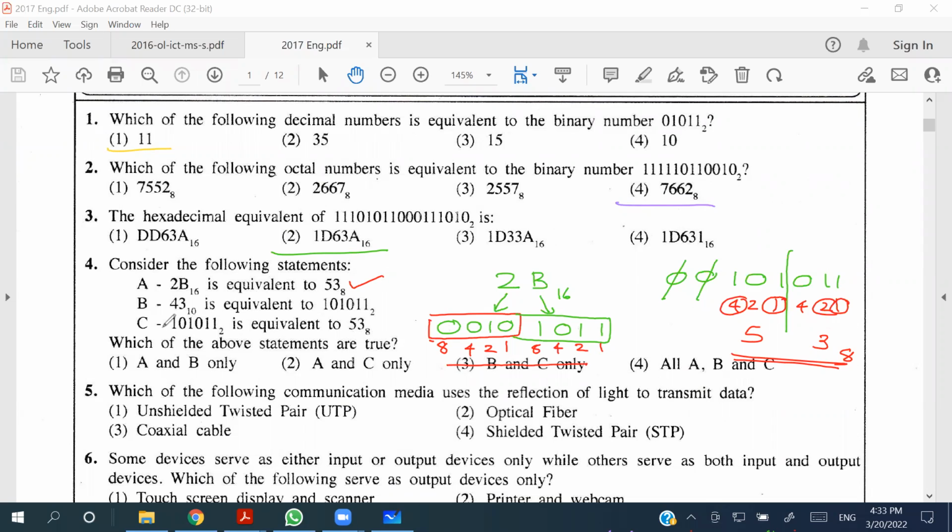And it says 43 in base 10 is equivalent to 101011. So now what is 101011? 101011 equals 53 in base 8. So definitely B is wrong. So since B is there in the fourth one, it is taken off. In the first one, it is taken off. So the correct answer is going to be the second one.